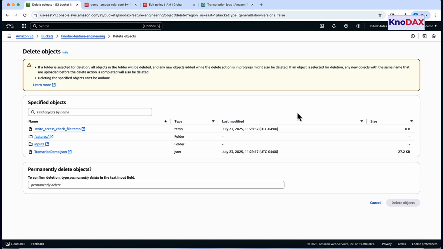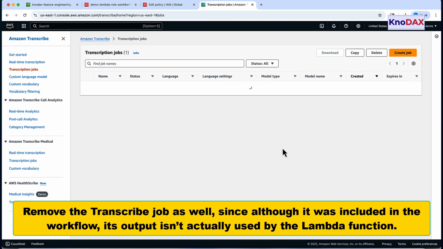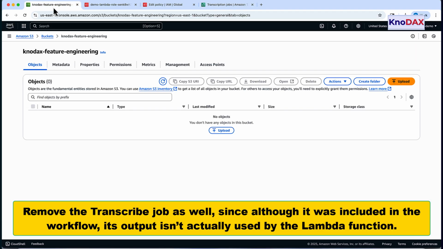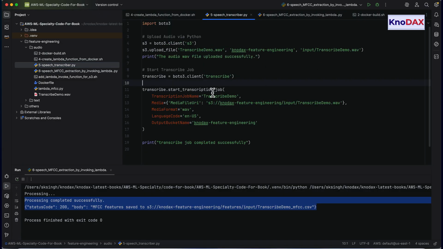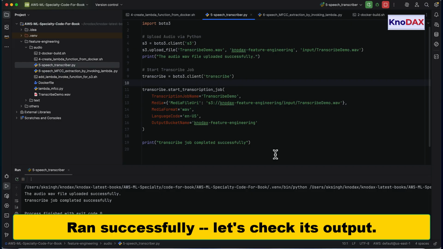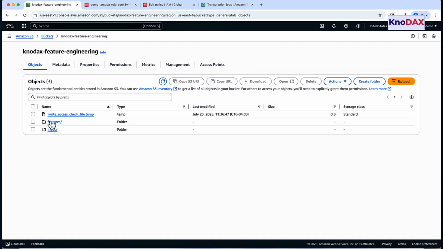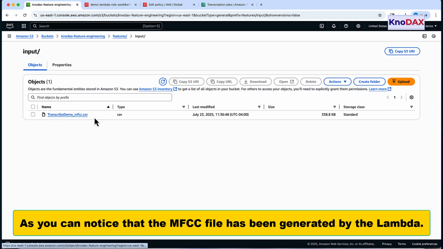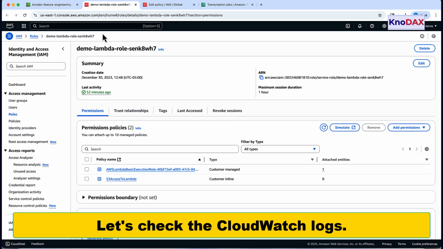Now let's remove the current content from this bucket. Remove the Transcribe job as well, since although it was included in the workflow, its output isn't actually used by the Lambda function. Run this to upload the audio file to the S3 bucket. Ran successfully, let's check its output. As you can notice, the MFCC file has been generated by the Lambda. Let's check the CloudWatch logs.